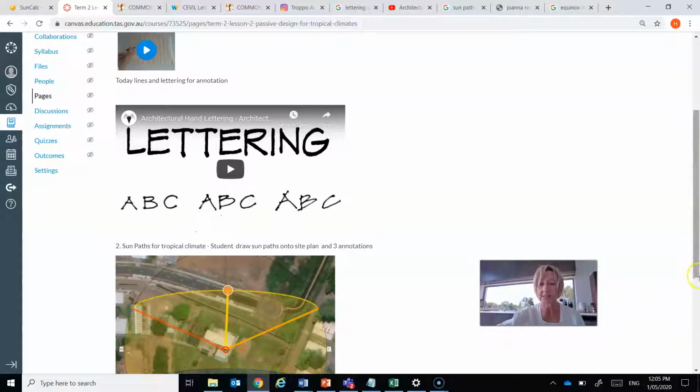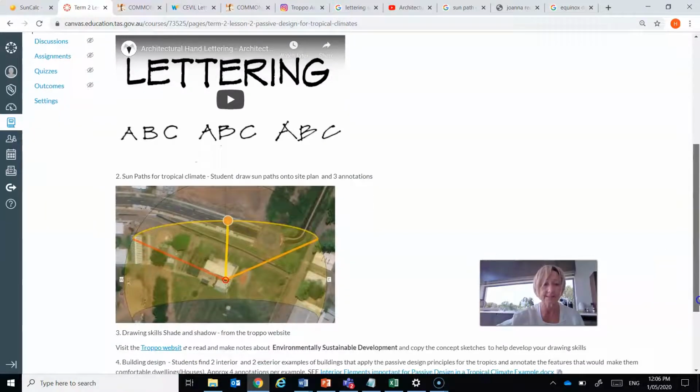Third task for today follows on from our work yesterday, where you went to the SunCalc site. Now that you understand what it's all about, what I want you to do is practice actually hand drawing that. So you're taking these shapes that you've got over here, and you're going to draw up a site plan. I've done mine 20 metres by 12 using a 1:100 scale.